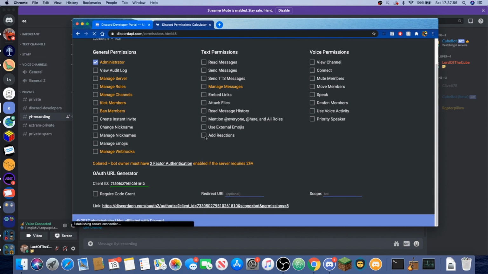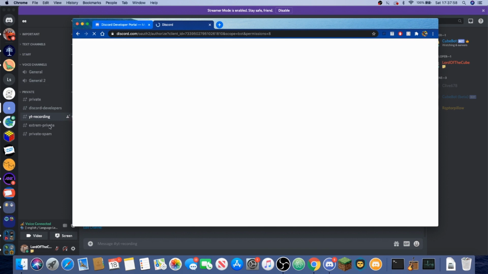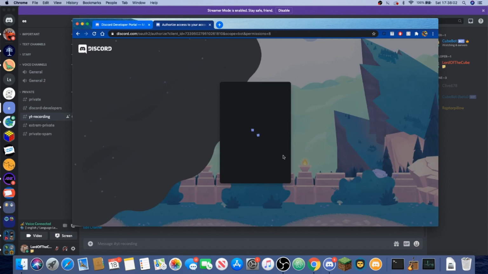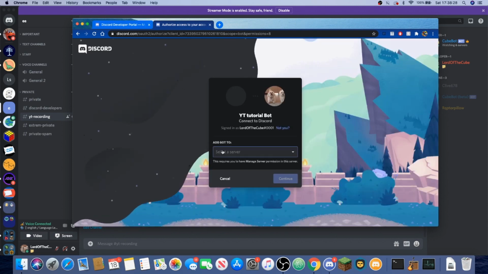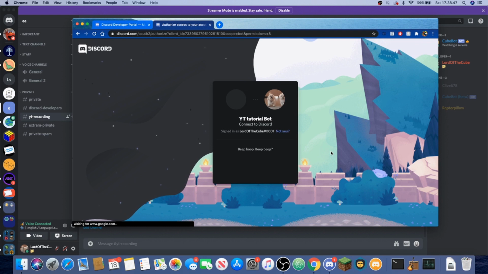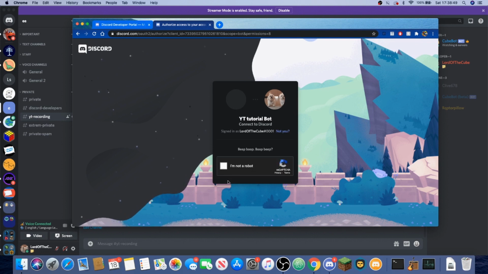Oh, and by the way, the server you're going to need to have manage server permissions on it. So on this page, select the server. Okay, I've selected my server. Continue. Confirm that you want to grant this. Authorize. Do the captcha.